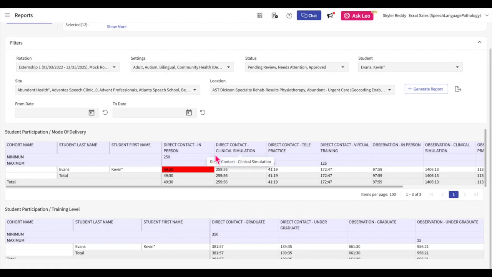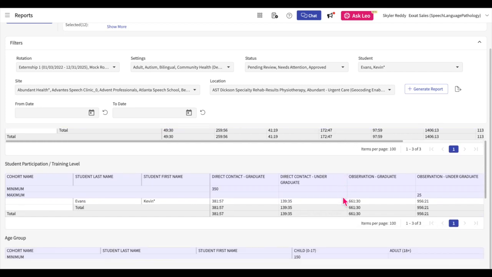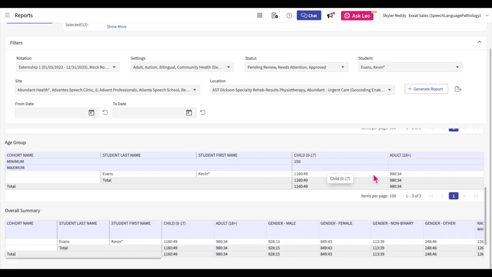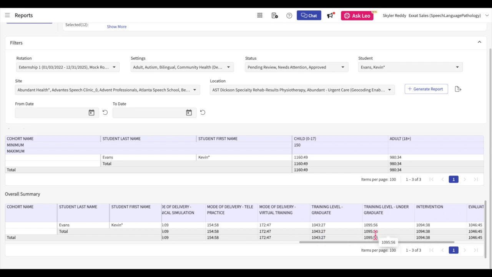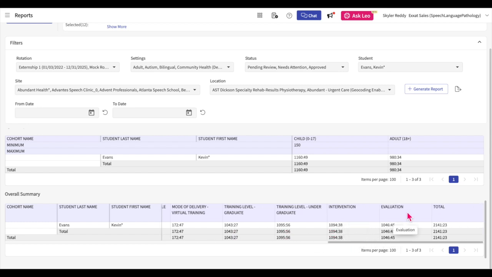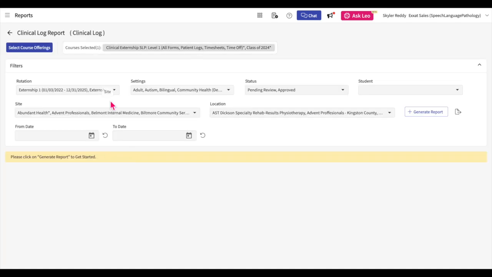Using the clinical log report, you can view aggregated clinical hours for each student with relation to each student participation option and mode of delivery combination, each student participation option and training level combination, patient age group, each individual patient demographic option, student participation option, mode of delivery, and interventional and evaluative practice. To run the clinical log report, navigate back to the Reports page of the Learning Activities section and select the clinical log report. You will then need to select the courses for which you would like to run the report on and configure the report options.